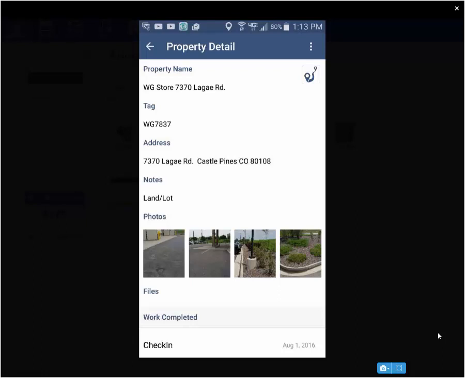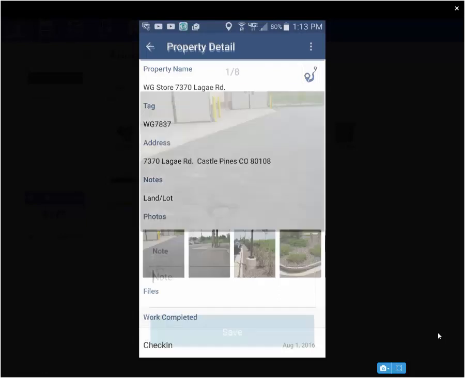You can put in lots of notes here. We don't have many on this particular demo property, but you could certainly make a good description of the property so that the field technician knows what they're looking at. Then we have photos that are associated with the property itself. Let's scroll through some of these photos.